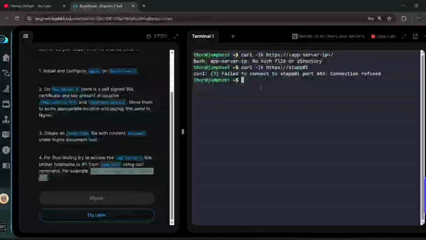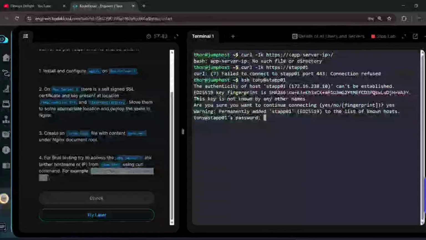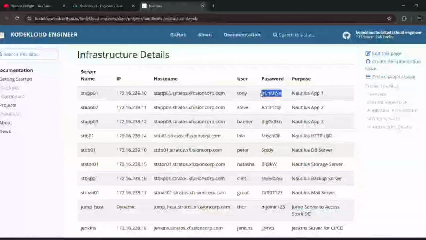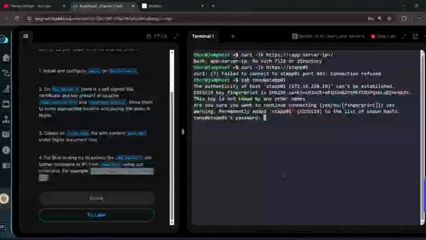Now let me log into App Server 1. ssh tony is the username, @stapp01 is the server name. Hit enter. Type yes. Let me get the username and password by clicking on the details of all users and servers button here on top right. Okay, this is the password. Let me copy it and paste it here. Enter. Let me become the sudo user.